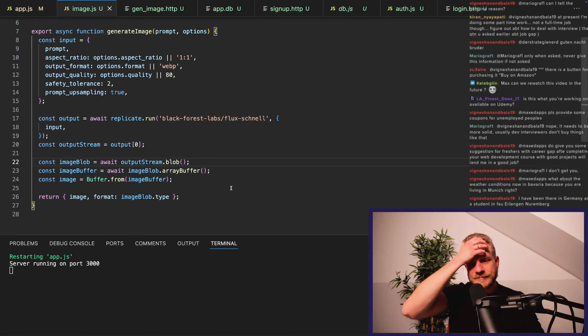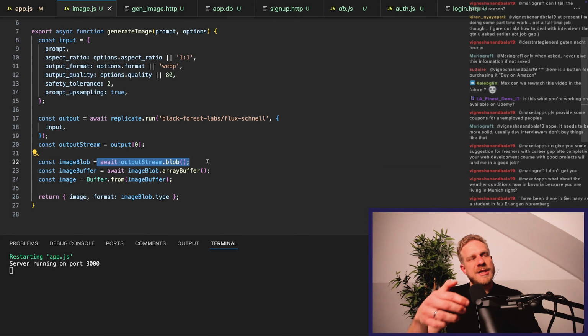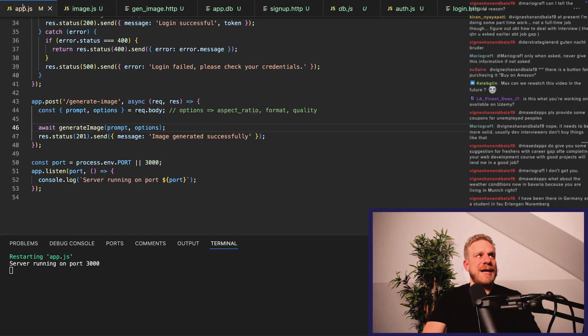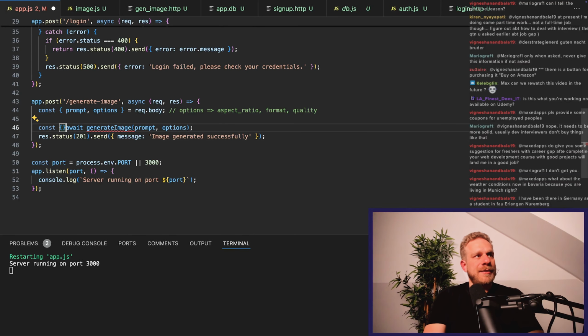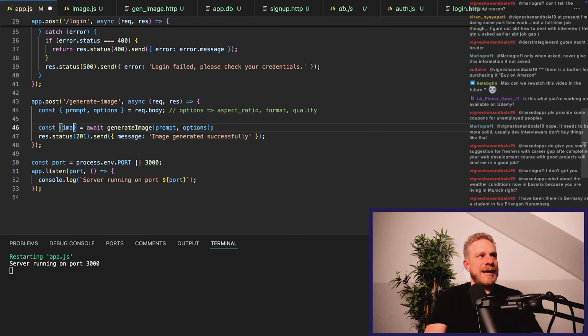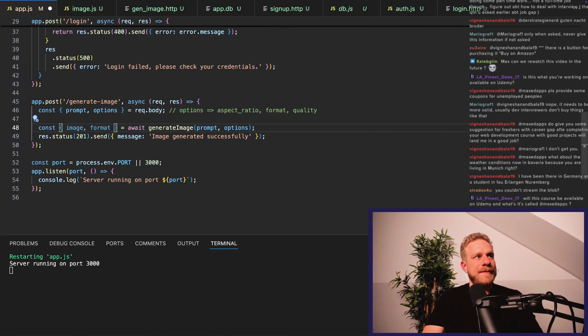That's great. Okay, so now I requested the image, got back a stream of data, which I transformed to such a blob object, which I needed to get this buffer, which is now ultimately the data package I can send back with my response here. So now here in my route handler, I'm getting that image and I'm getting that format. And now I can send back a response with that data.